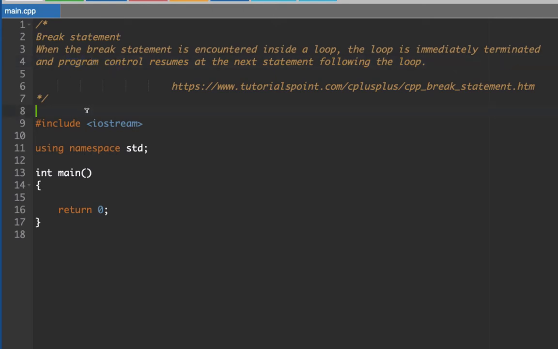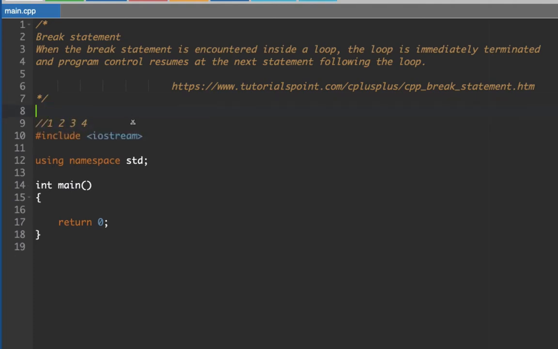Let's say we want to display the output, which is 1, 2, 3, and 4. We'll create a loop that will display numbers from 1 to 10, but when it reaches the value of 5, we will terminate the loop. Okay, so this is what we're going to do.